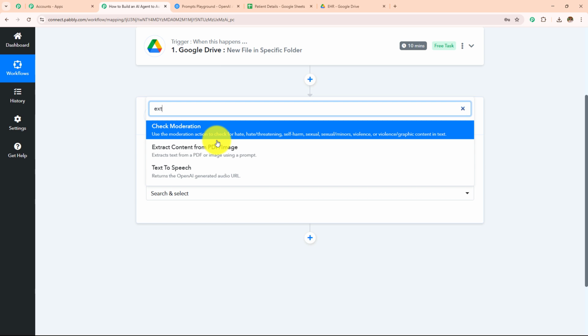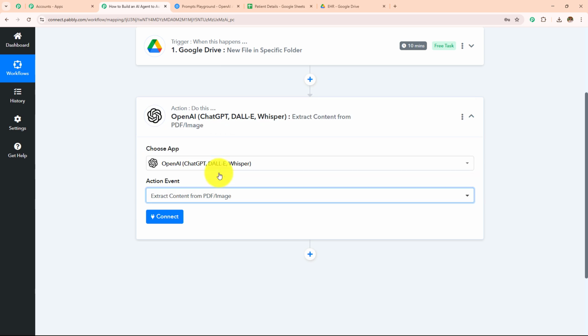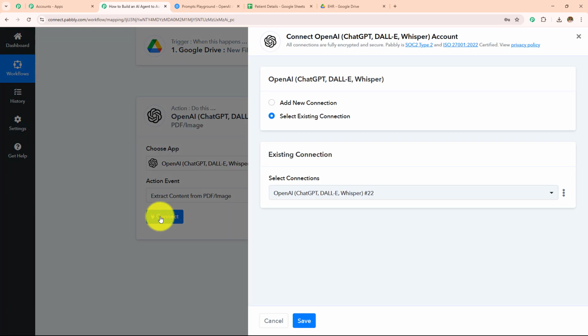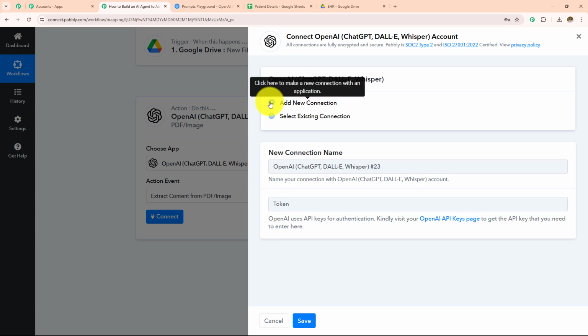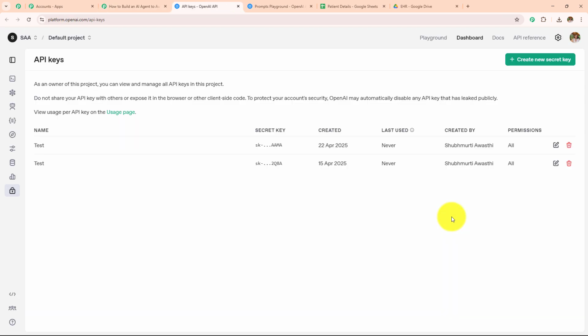And then in my action event, I'm going to select extract content from PDF and then click on connect. If you have an existing connection, go with save. If you don't have one, click on add new connection. And now to make this connection, we have to enter the token. Following the help desk given below, I'm going to click on the hyperlink, and it has taken me to this API keys page.